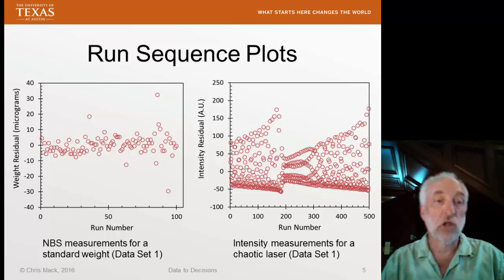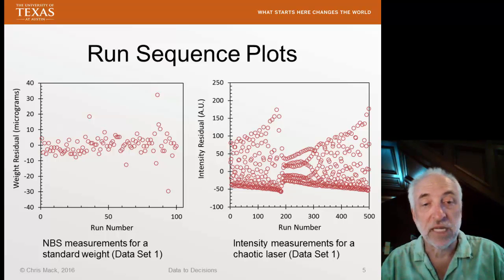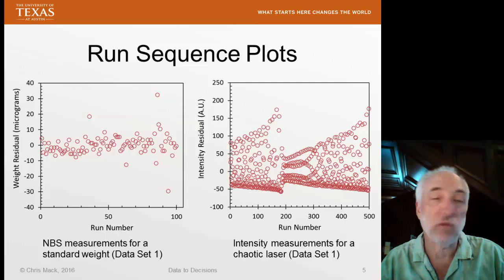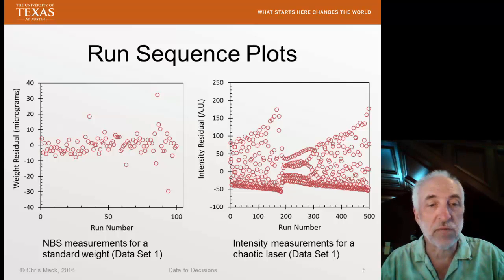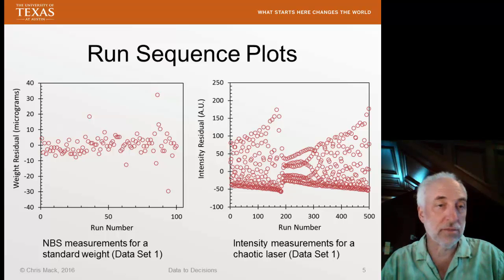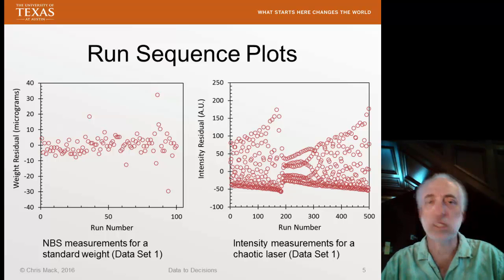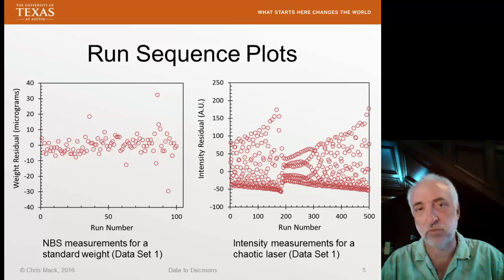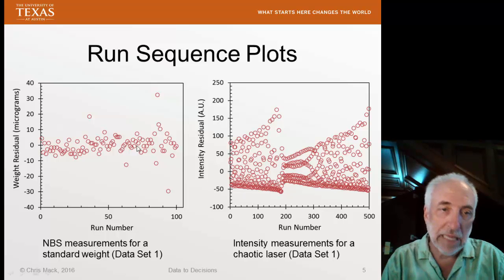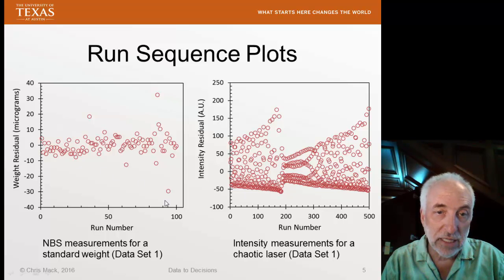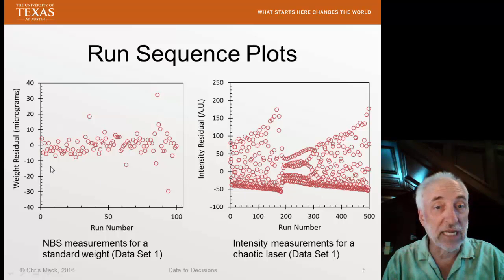The run number. So here is data from data set 1 on the website. It's a data set we've looked at many times. It's measurements of a standard weight once a week for 2 years. And here's the residual from the mean value. What can we see from this? Well, I don't see any major trends going on here. It looks pretty random. Maybe I'm seeing a slight increase in the variance from beginning to the end.